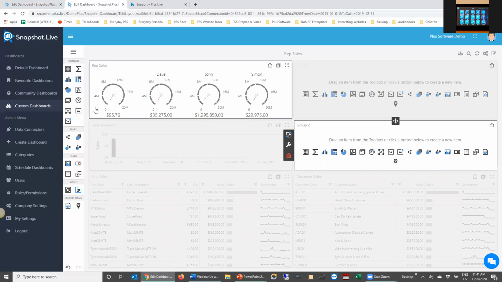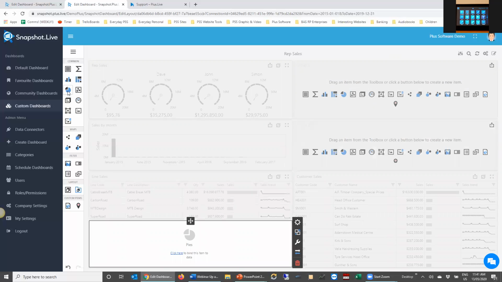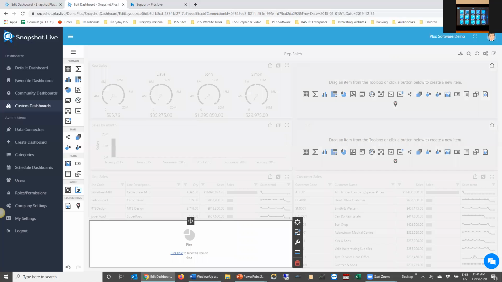Now, if I want to add in terms of customization, let's go back to that pie chart, and I want to add in a pie chart. I now have a variety of controls per dashboard component. So you can see here, we have the binding settings. We have here the interactivity, that enables the integration between various dashboard items. And we have further options here, and of course deleting as well.